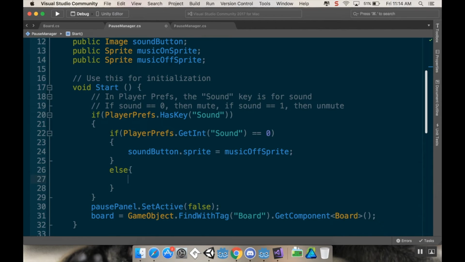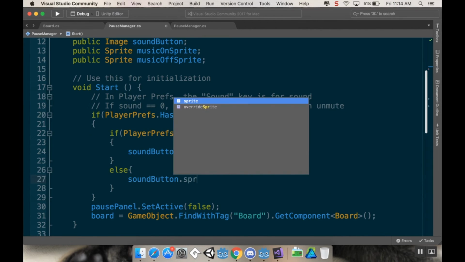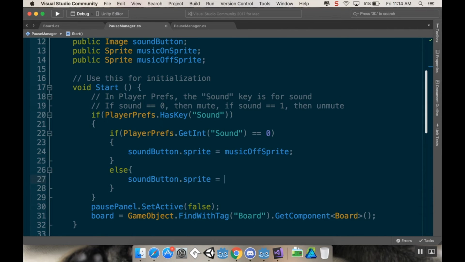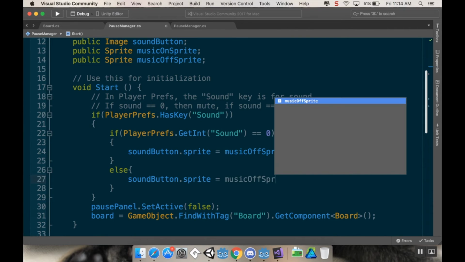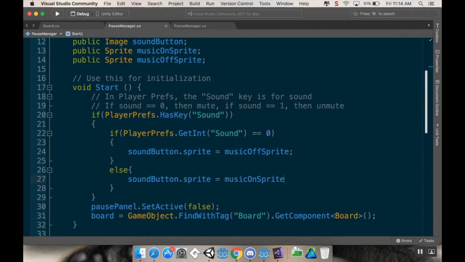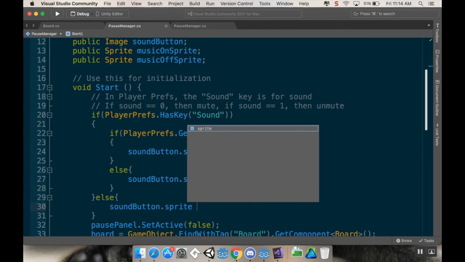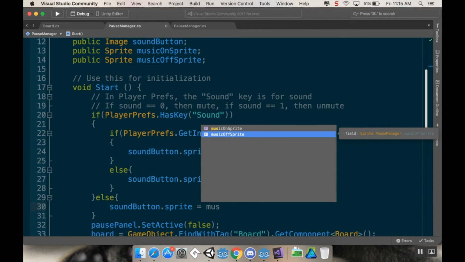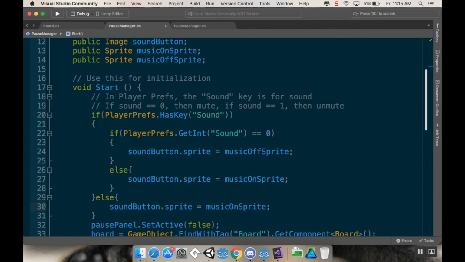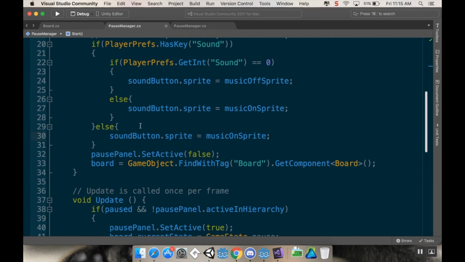Else, sound button dot sprite is equal to not music off but music on. And if there is no key, then that means that they haven't declared a preference before, which means we're going to default to it being on. Else, sound button dot sprite equals music on sprite. Okay, cool. So this is going to set, based on our preferences.